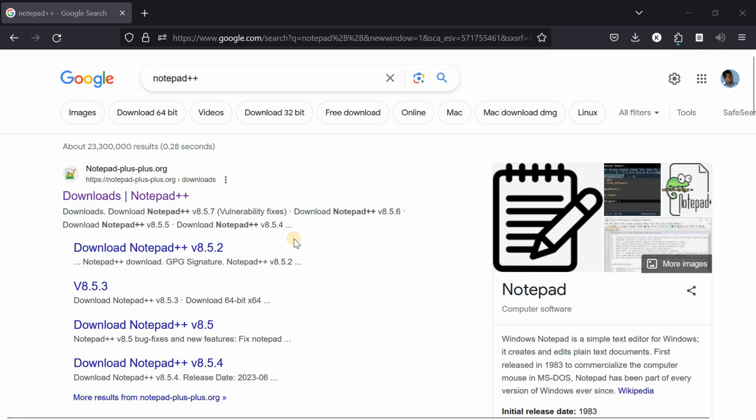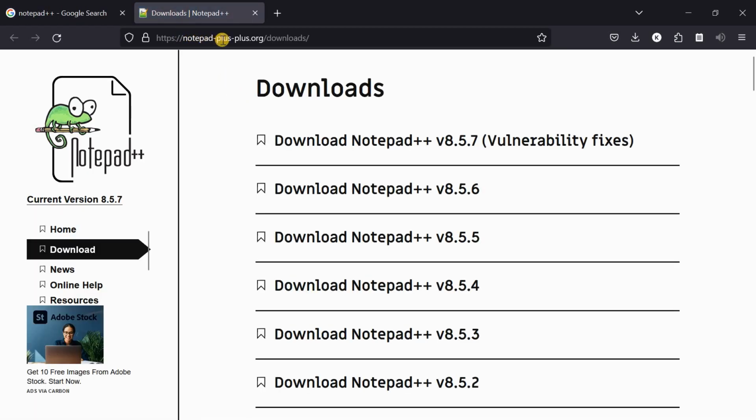Today we are going to talk about how to install Notepad++ program on Windows operating system, especially on Windows 11. For that, search with Notepad++ on your favorite browser and click the first option here. I am clicking it. Now we are on the website notepad++.org.